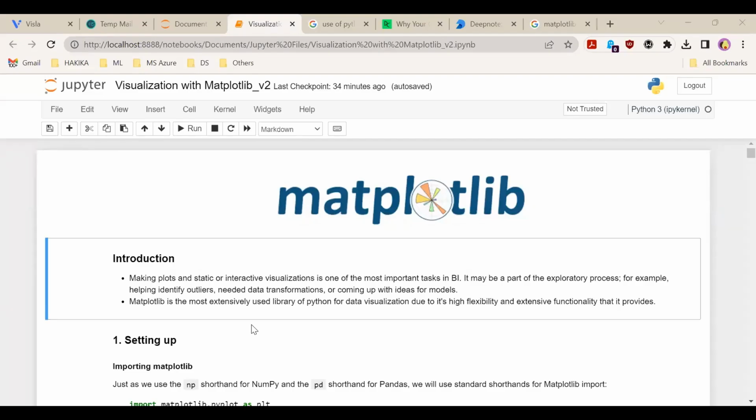Hello and welcome. In this lesson, we will look at how to use Matplotlib to visualize our data. Matplotlib is used in making plots and static or interactive visualizations. These are very important in business intelligence.